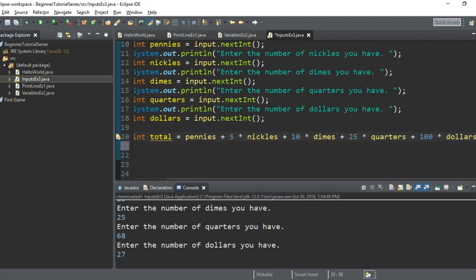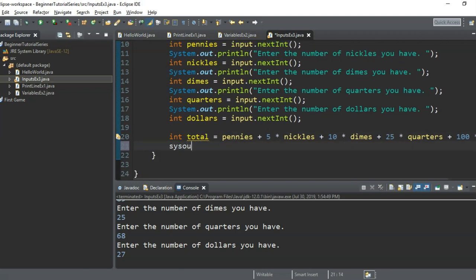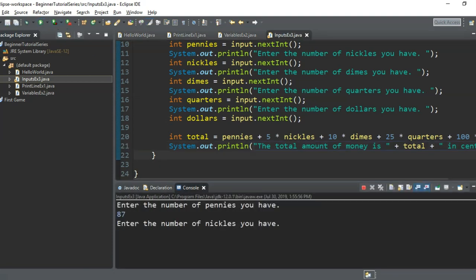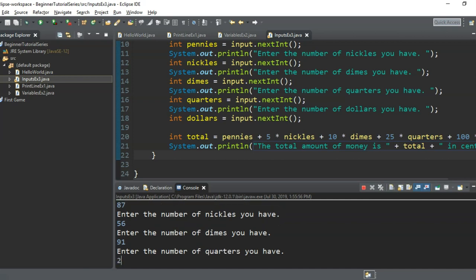You need to make sure that you print your total. So this out, the total amount of money is plus total plus, make sure they are aware that they are in cents. Okay, so we are going to get the total number of cents. So put in some large, difficult numbers to calculate on your own. And looks like we have about $31.02.